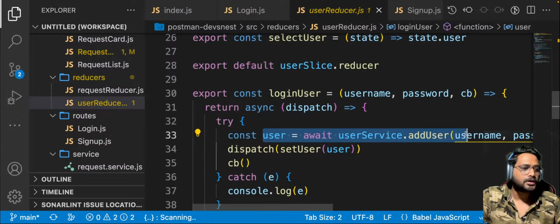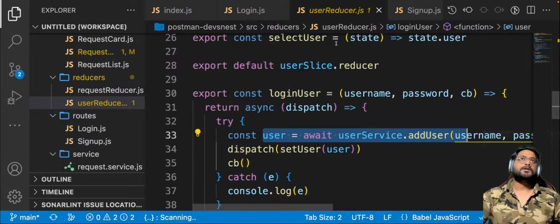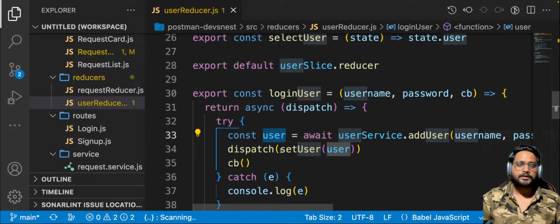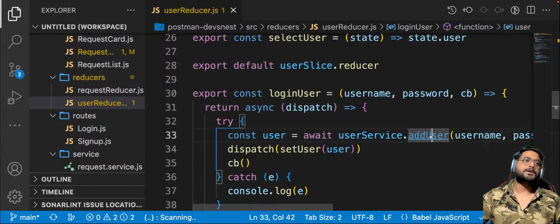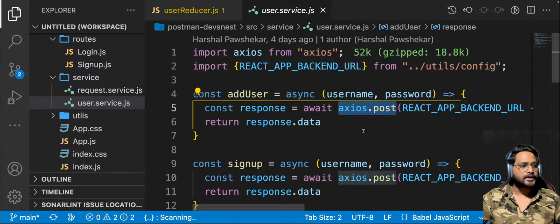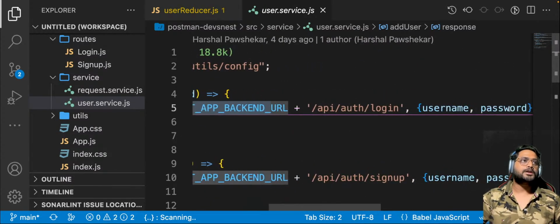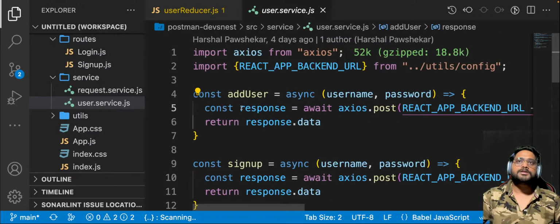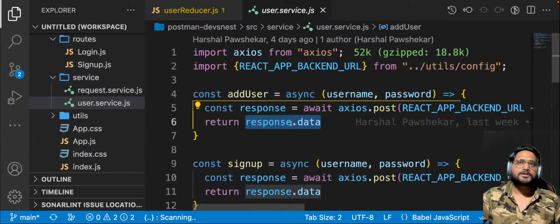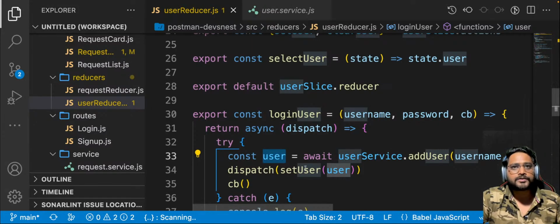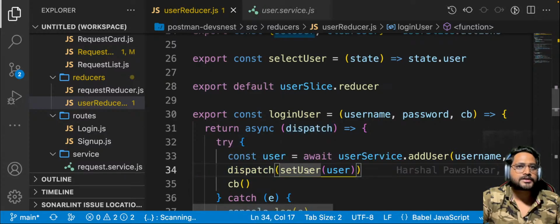We are making an API call, getting the user from the API call. How do we make an API call? We make an API call using axios.post, axios.get, whatever, with the URL and the data that you want to send. This is returning a response. We are returning this response.data back over here. Your backend is returning a user. Then we are again calling a dispatch setUser with the user that the backend has provided.